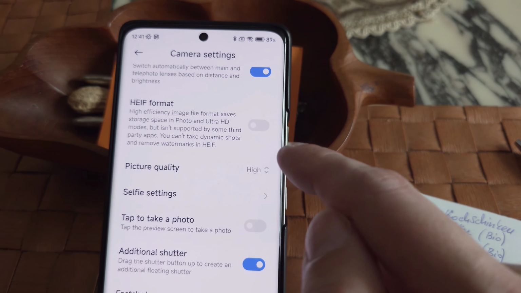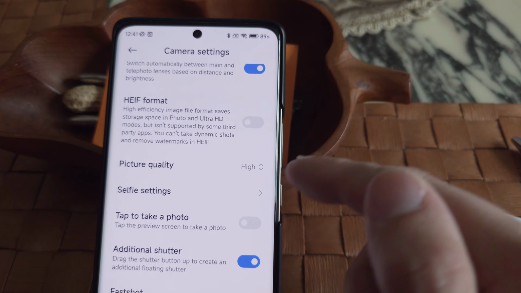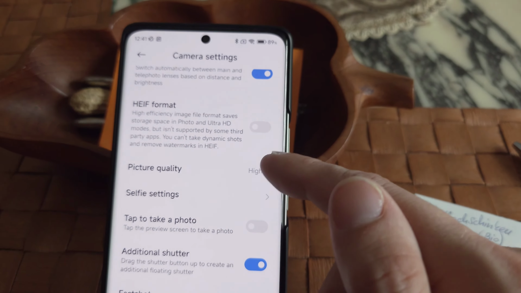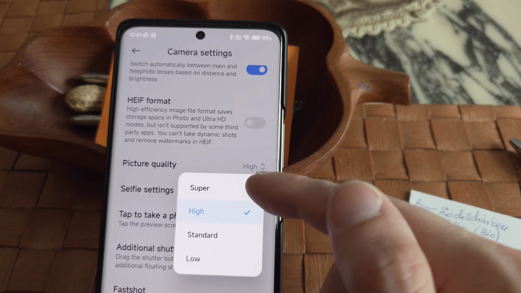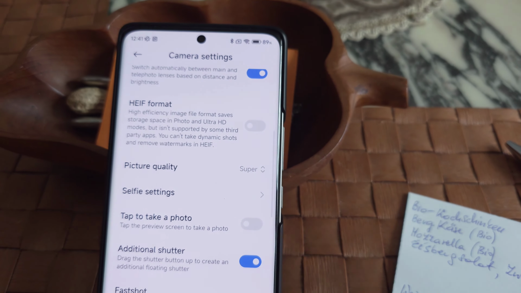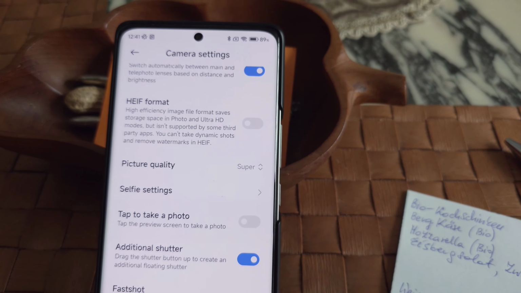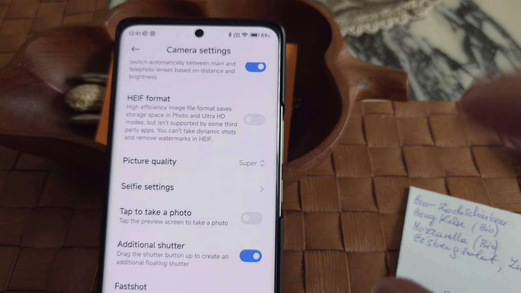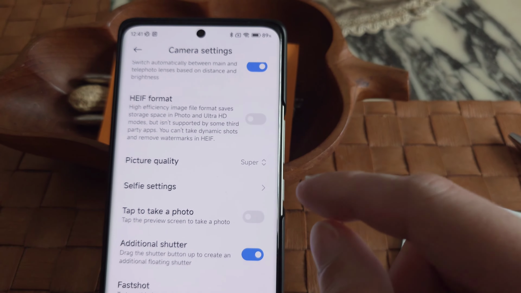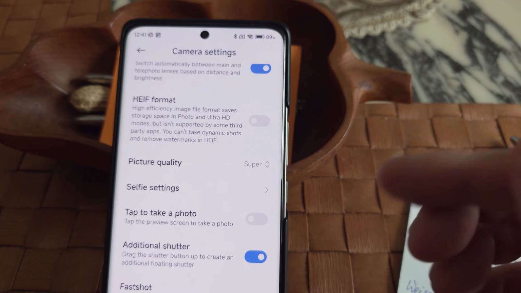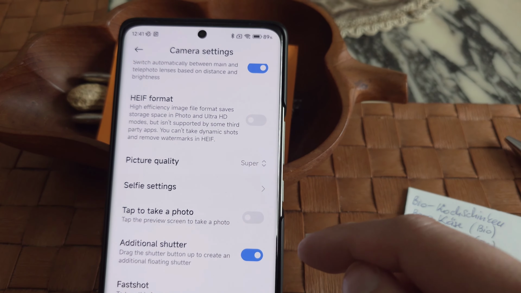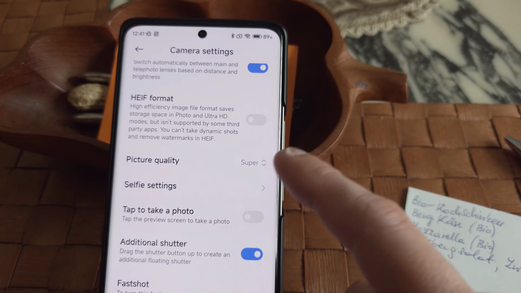Picture quality is something interesting, because on the 13 Pro we only had high. By default it's also high here on the 13 Ultra. But we have a new option called Super. And this will improve the picture quality even more on the 13 Ultra. It will create larger pictures for sure, but you will get the best quality, even better quality. This is only for JPEG compression, I think, but still a very good option that we have this here.